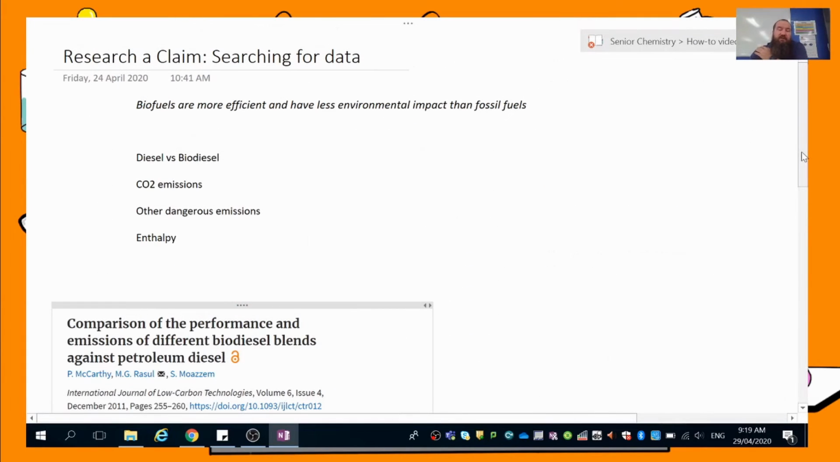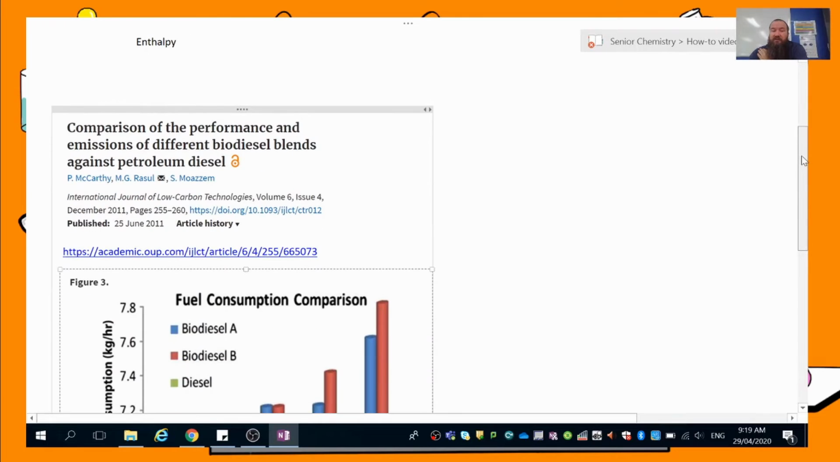Okay, so we've done our Google searches, we're finding some data. What I would be doing is I would have a Word document, or this is a OneNote page, so you could create a page in your OneNote, and I would keep track of what I was searching for.